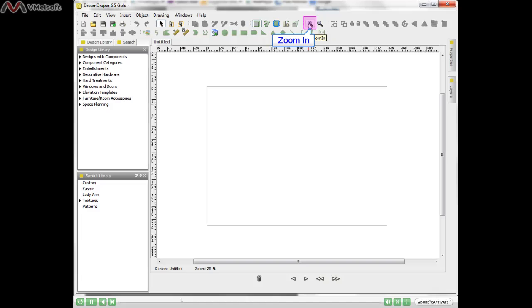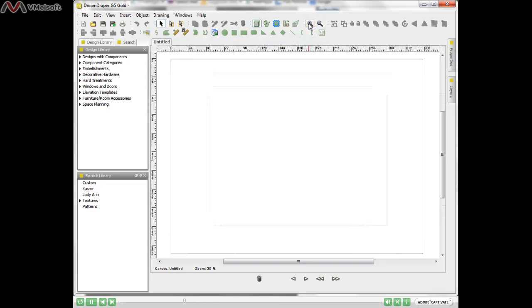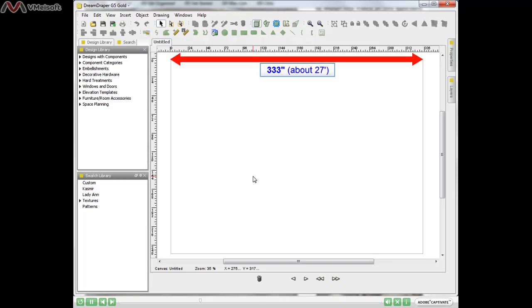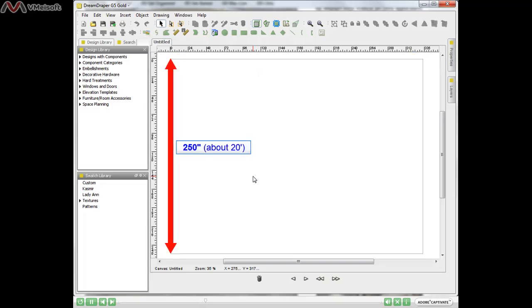Alright, we're ready to start designing, and just FYI, the standard Dream Draper canvas will accommodate a room that is about 27 feet wide, or more specifically 333 inches wide, by 20 feet, or more specifically 250 inches. If you have a room that is larger than 333 inches by 250 inches, then you can change the scale of the canvas, and we will cover that in a later video.